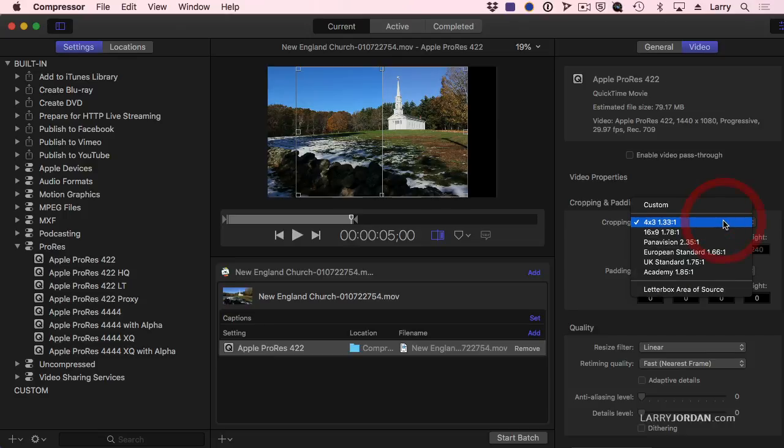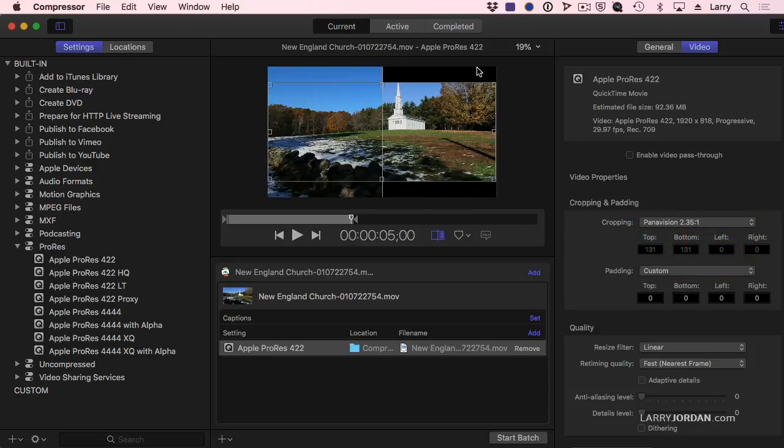If I want it to be instead a Panavision, okay, notice that now it's been cropped, but I'm missing the top of the church. Notice down here, when I set this to Panavision, it defaults to taking what's called a center cut. It's taking 131 pixels from the top and 131 pixels from the bottom. That totals out to 262. Well, I'm going to go back to custom. I'm going to take 100 pixels off the top and 162 pixels off the bottom. It still totals the same number, but notice I'm no longer doing a center crop.